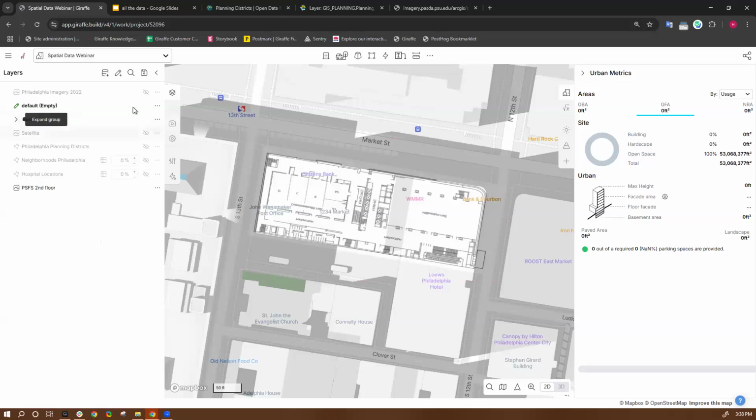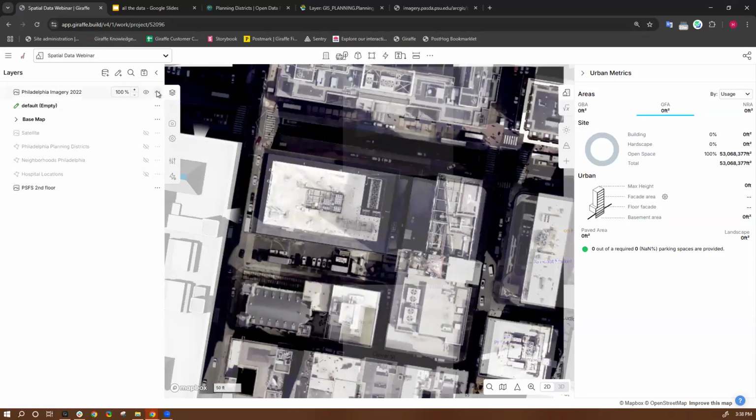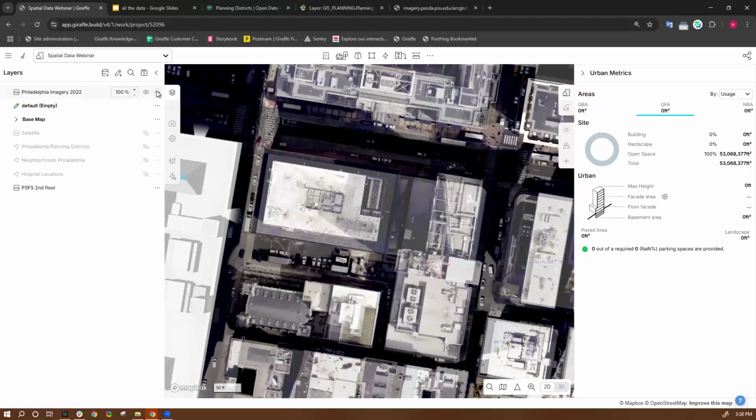So that is the basics of the main categories of different types of layers that you can upload into Giraffe. A good thing to note is when you upload a layer, you become the administrator of that layer. You are the layer owner. So if you have multiple people in your workspace, they will not be the owners of that layer. So they might not see it in the data library.